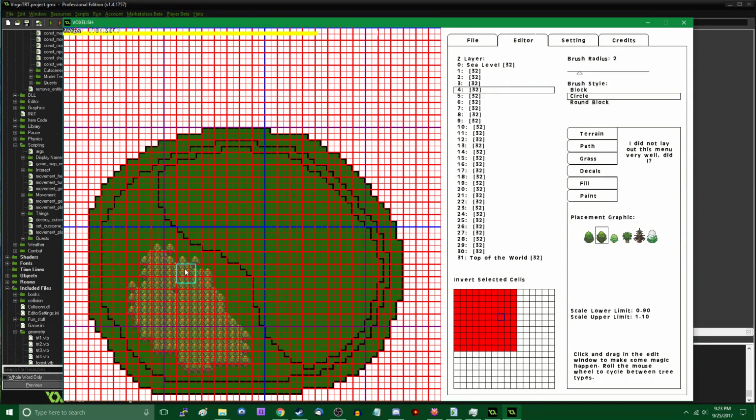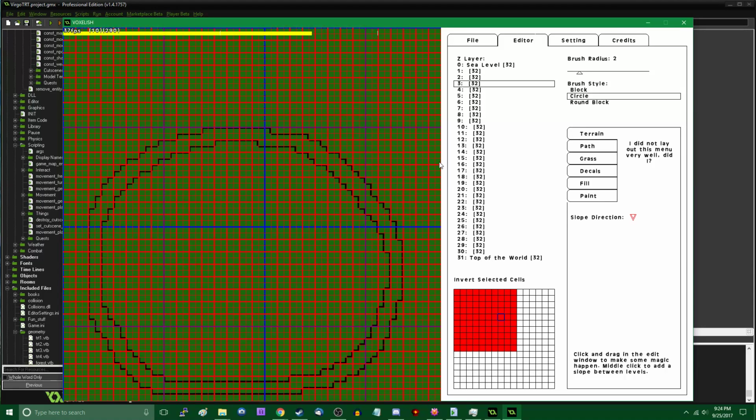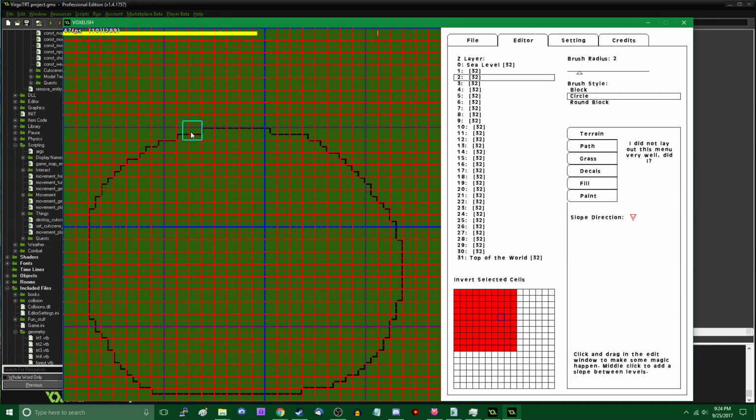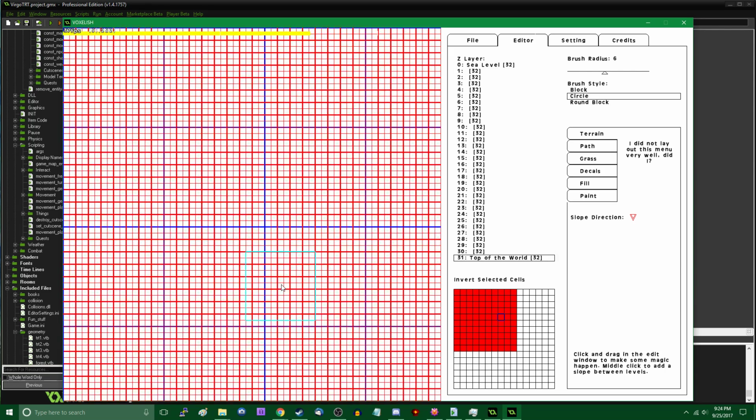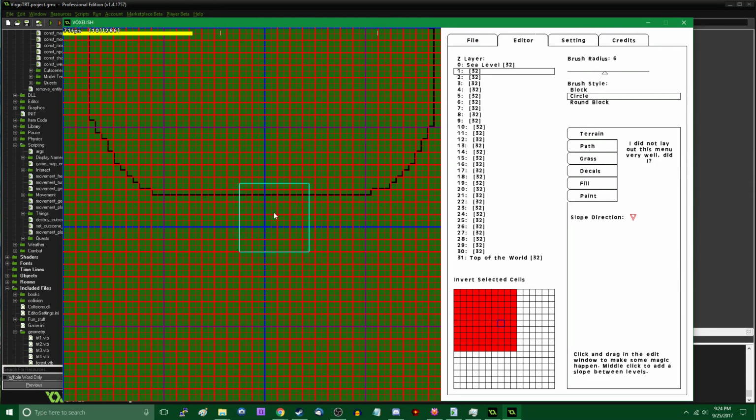Let's see. I don't know why I did that. Alright, so there's some more trees around the edge. And I could make the base a little wider. There we go. I mentioned earlier something with a slope. Oops. It could be a bit of a slope going down here.